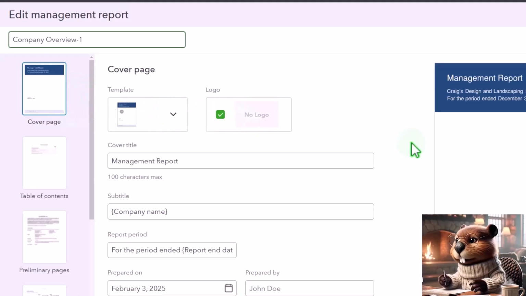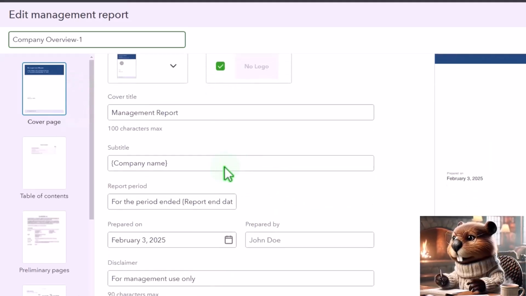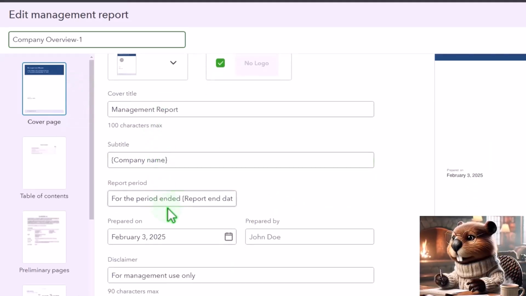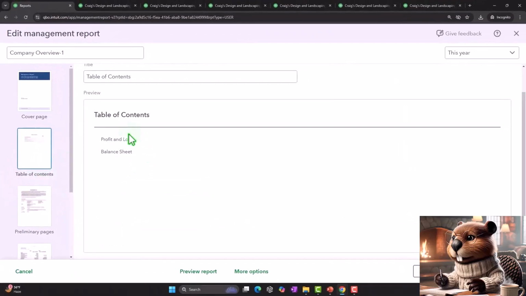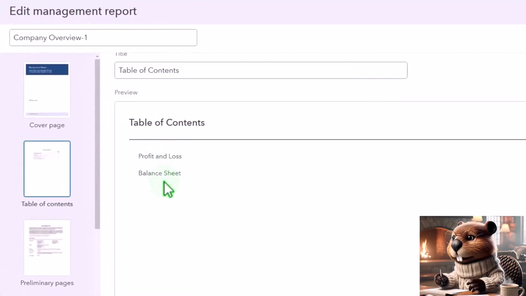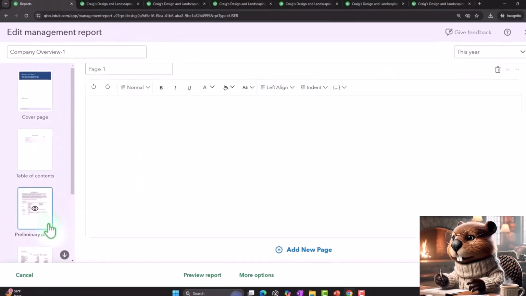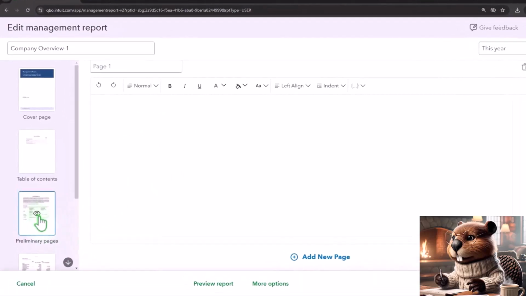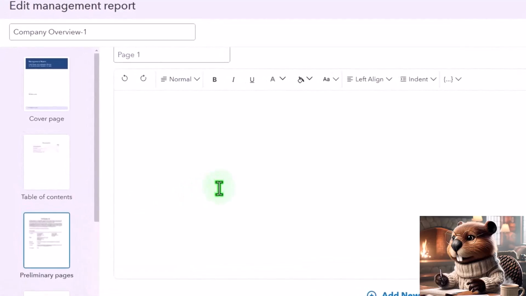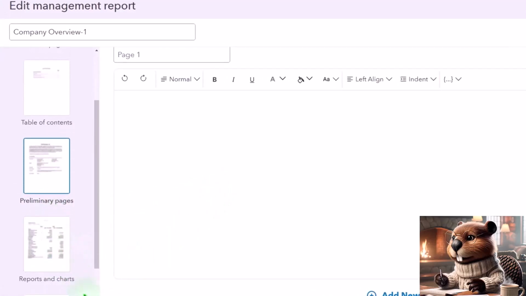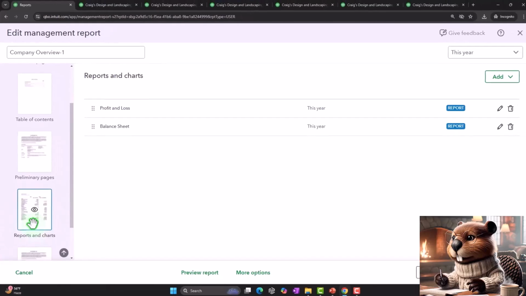We can mess with the title page as we saw before, the cover, the subtitle, and so on and so forth. Then we have the table of contents, which is defaulting to just a standard profit and loss or balance sheet. I'm going to go to the next page. Make sure you don't close it as you're looking at these. We then have another page that we can type in if we want to, that we looked at last time. And then we have our reports.